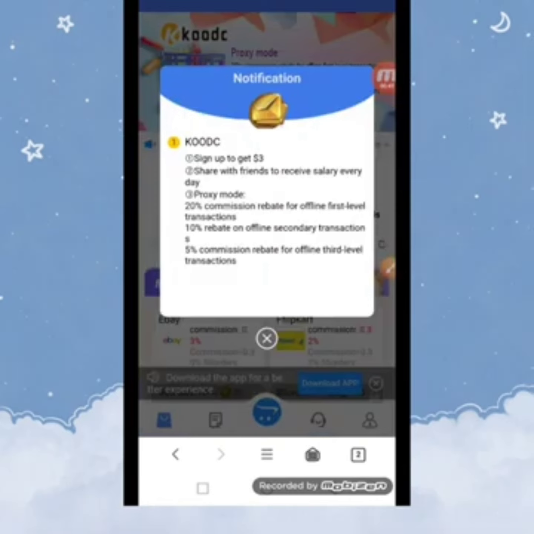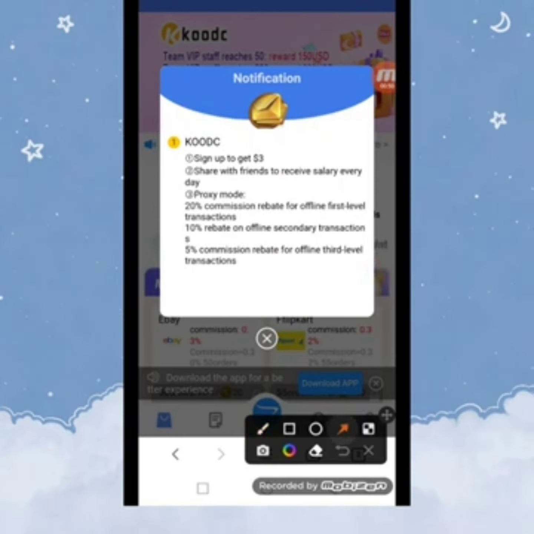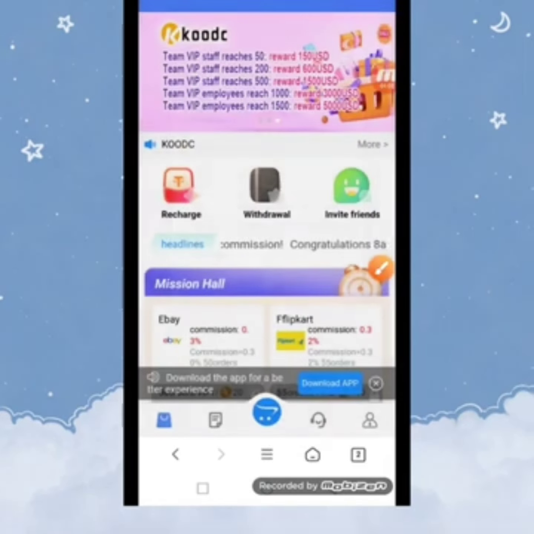So guys, as you can see, our registration is successful. Company notification is over there. Sign up to get $3, share with friends to receive salary every day. So guys, I will give you all the information about this website. So I am closing it.